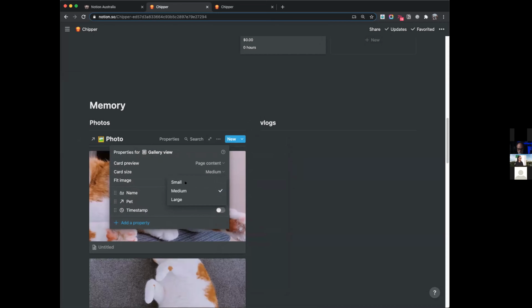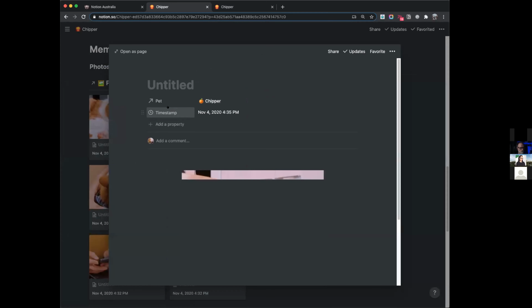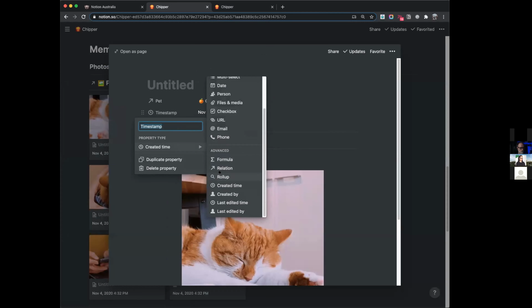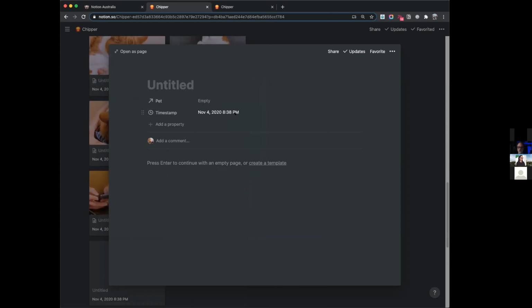I'll change the size to small so I can fit a little bit more here. And for this one, because I care less maybe about the date, the date I upload the photo will be pretty close to the real date it's been taken. So I want to turn on the timestamp, which is just automatically captured. So it's using the advanced one, create time. It will just automatically grab it whenever you create a new thing. For example, I create a new one. The timestamp will just be the current timestamp.